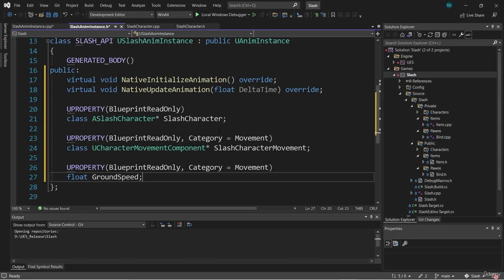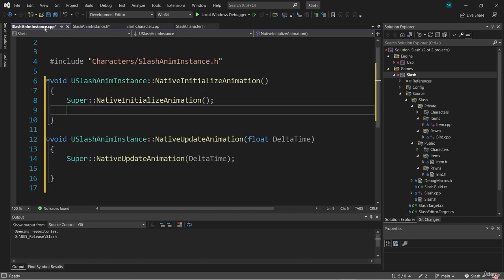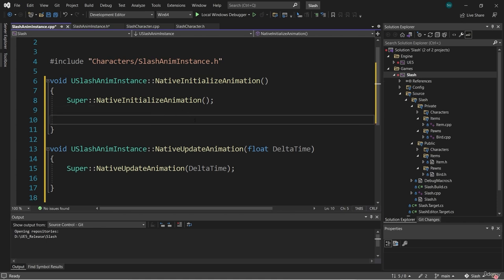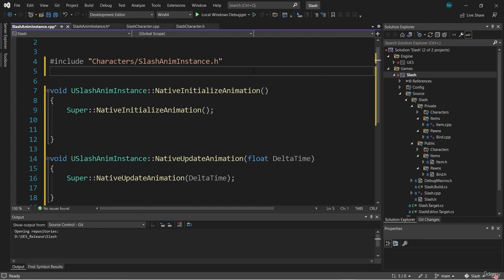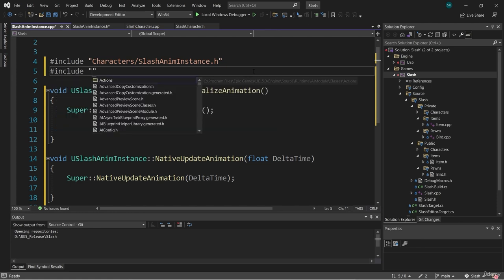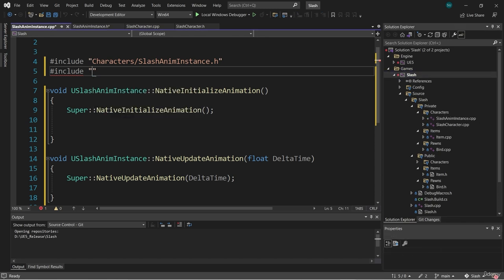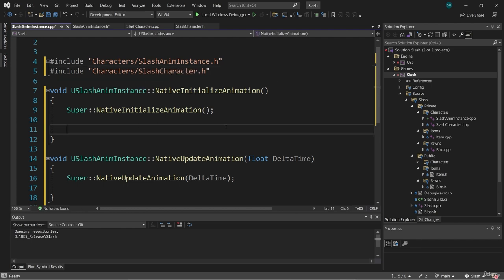Okay. Now, I'd like to initialize these. And what we did in blueprints was we used Try Get Pawn Owner. That's a function in C++ as well. So here in native initialize animation, which gets called quite early on, we're going to call TryGetPawnOwner and cast it to an ACharacter. Now, if we're going to use ACharacter, we need to include Character.h. So I'm going to include that here. And Character exists in GameFramework. So we need to include that GameFramework folder. So we're going to say GameFramework/Character.h.